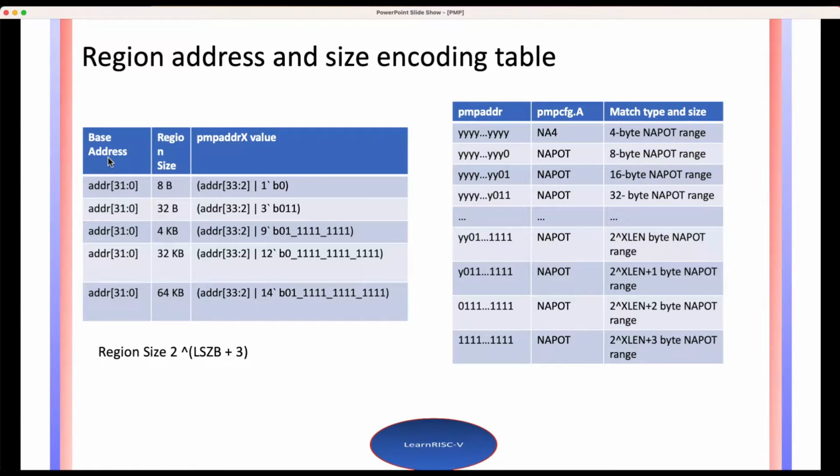from the base address, so this table is from the spec and this is from the FE31 or E31 manual. So both give the same information but in a different way, except that in the E31 manual it is so easy to understand, but both are the same. We'll see how it is.